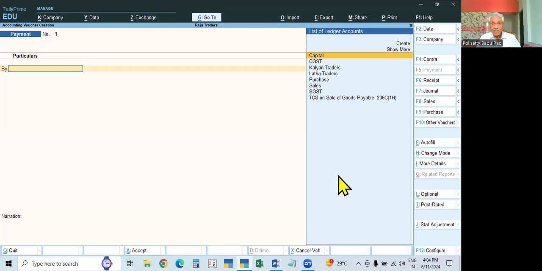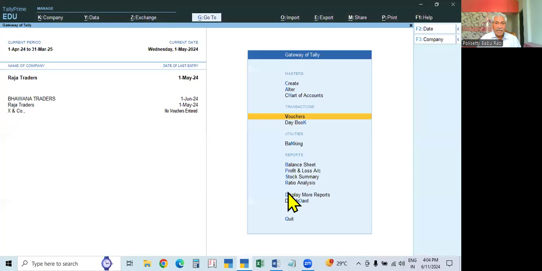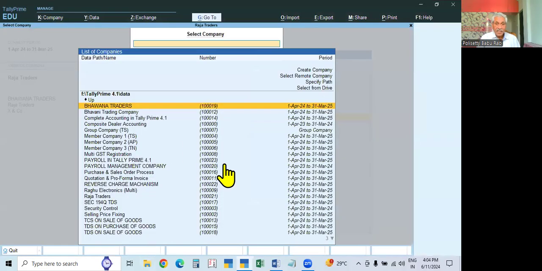That means if it is activated, it will be activated in all the companies. If you deactivate one setting, that will be deactivated in all the companies. I will show you a small example.